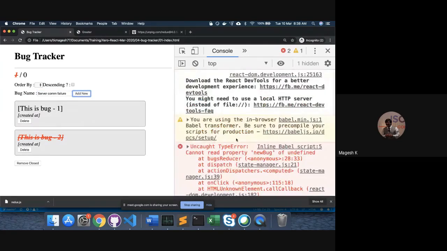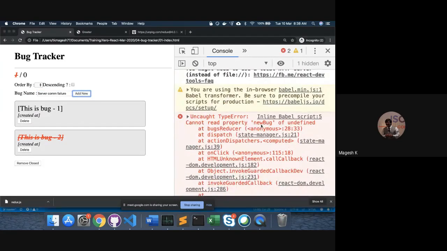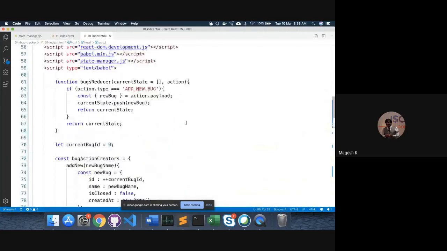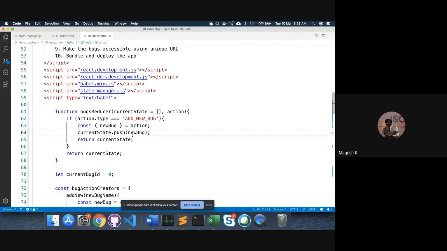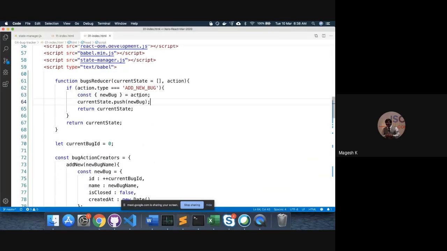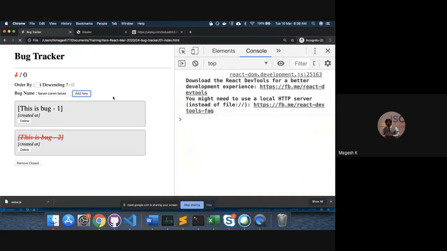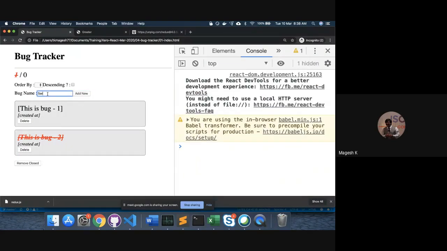There is an error. What is the error? Cannot read property new bug of undefined, bugs reducer, action dot new bug. Sorry, action, right? We are not using the action dot payload. We are using the action as it is. So from the action, we take the new bug. So reload this and say server communication failure and click add new.